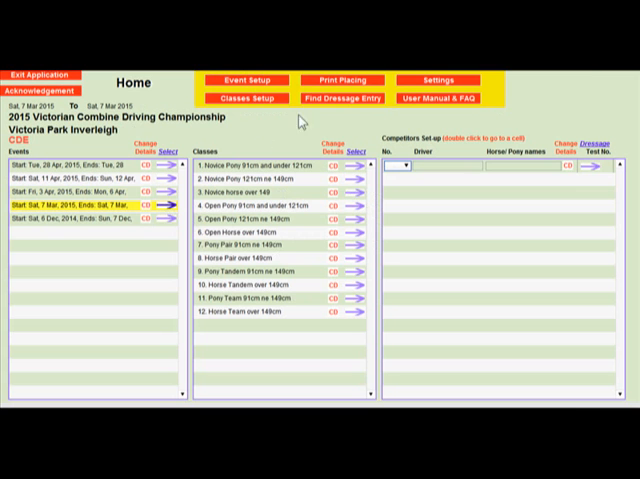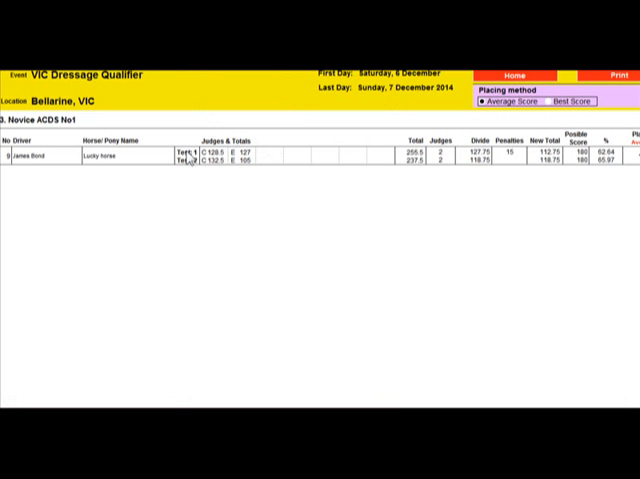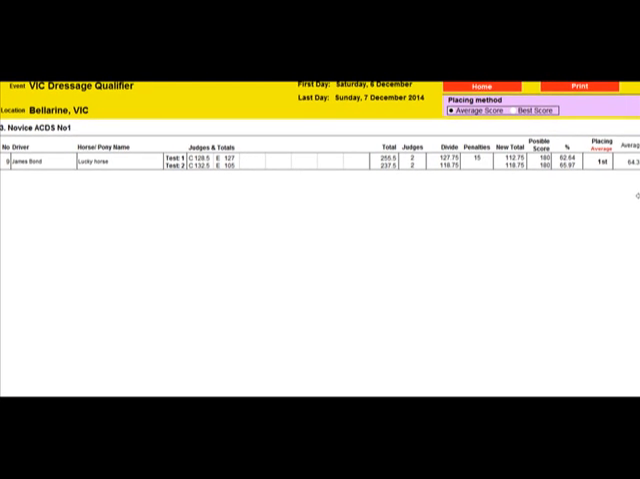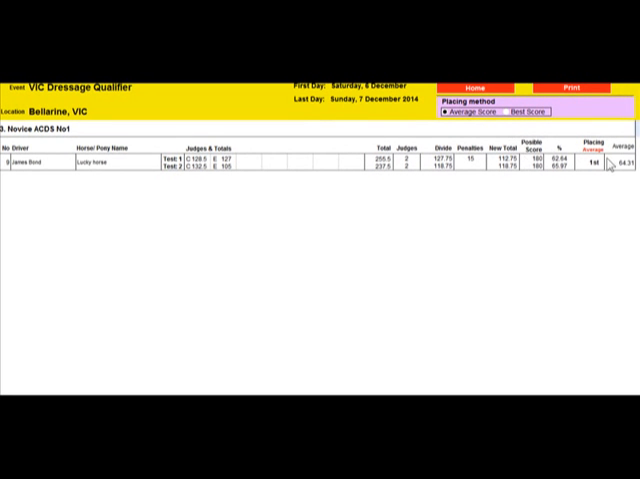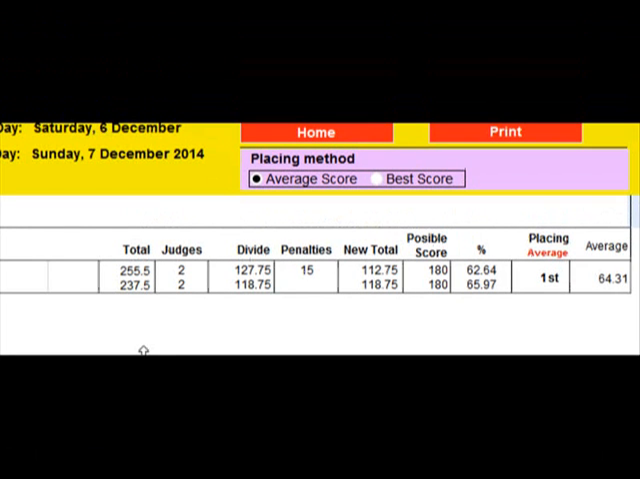Another option is print placing. When we have 2 tests, not just 1 test, then test 1, test 2 appears here, and we're calculating the scoring and the result based on average or best score. So I'll just zoom in a bit. Here we have average, because average is selected here. So 64.31 is the average of these two numbers. We can select best, and the placing depends on the best out of the 2 scores.